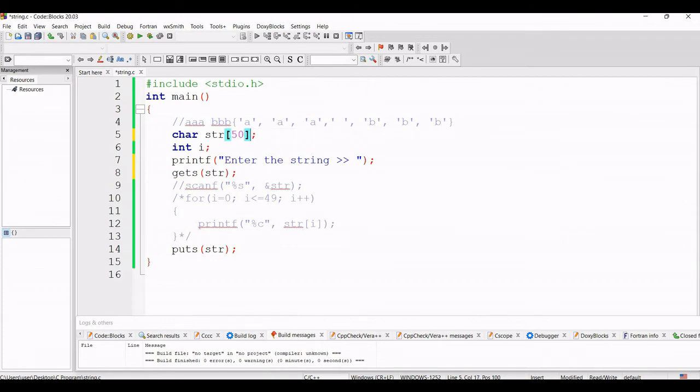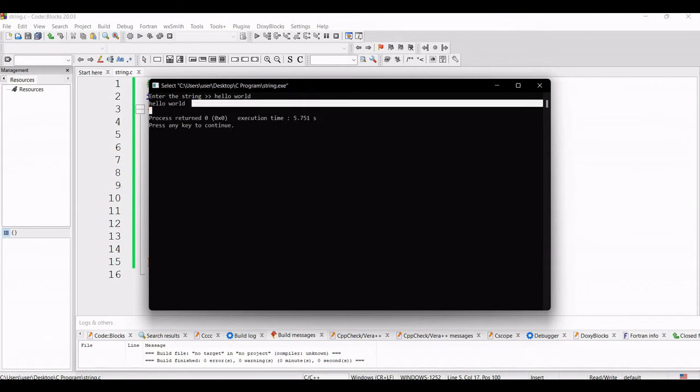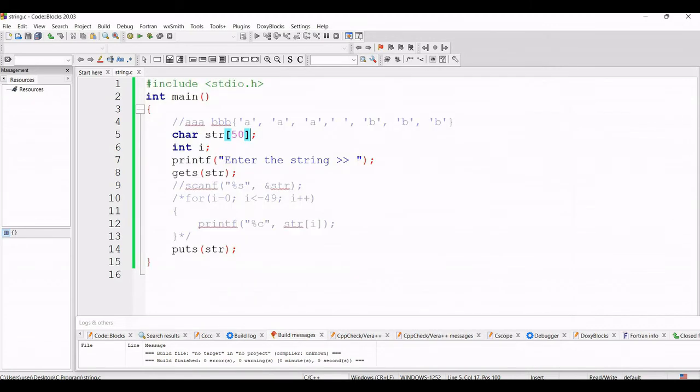Suppose I am making this visible and deleting this line. I just want to take one user input. Compile and run, enter the string. Suppose here the user input is hello world. If we run this program, now you can see hello world is printed, because this gets method will take the input from the user, and this puts method will print that whole string to the user. So in this way we can take the string from the user, and also we can print the string on the output screen.